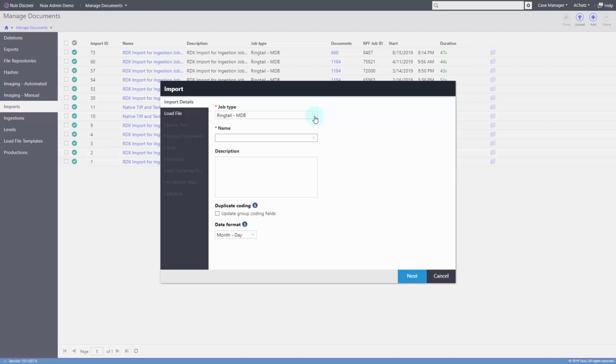Nuix Discover supports its own load files, which is more convenient when transferring data between Nuix Discover systems. It also supports loading images, natives, text, and field data using industry-standard delimited text and image load files.